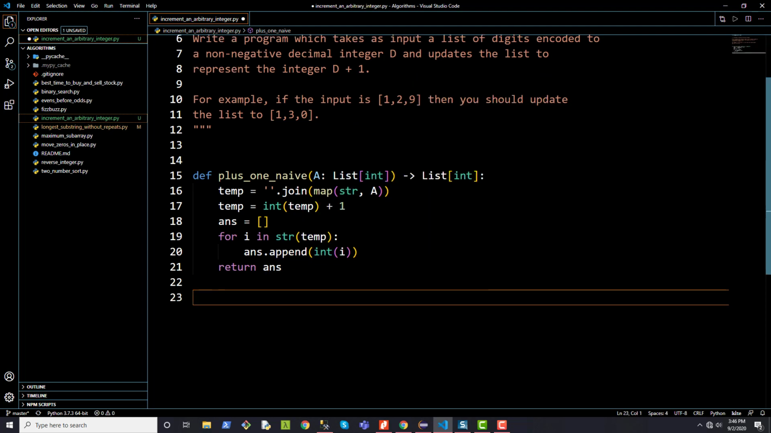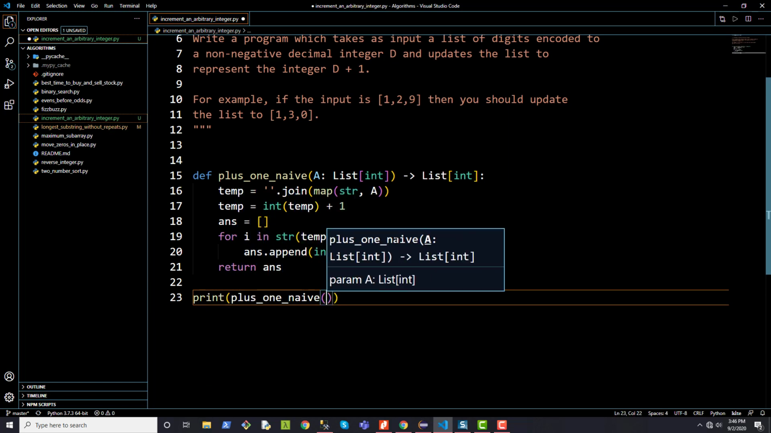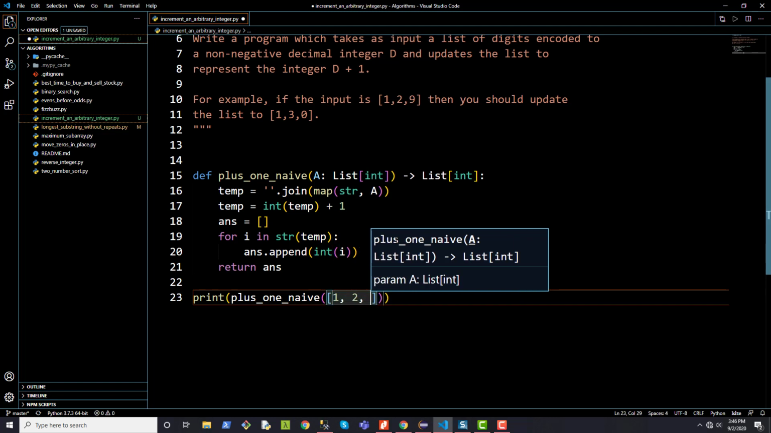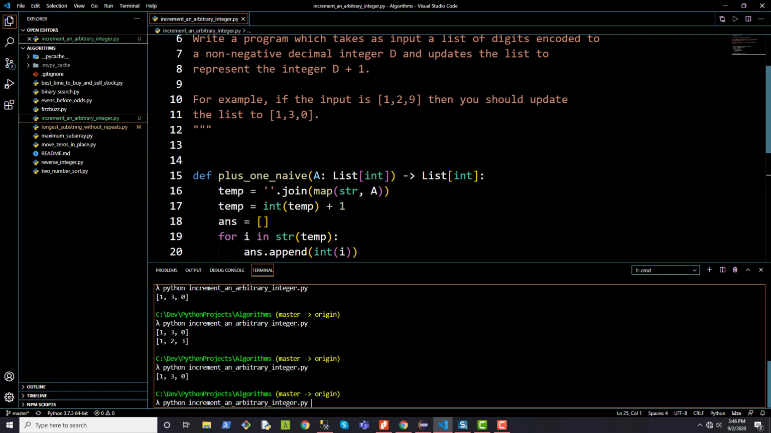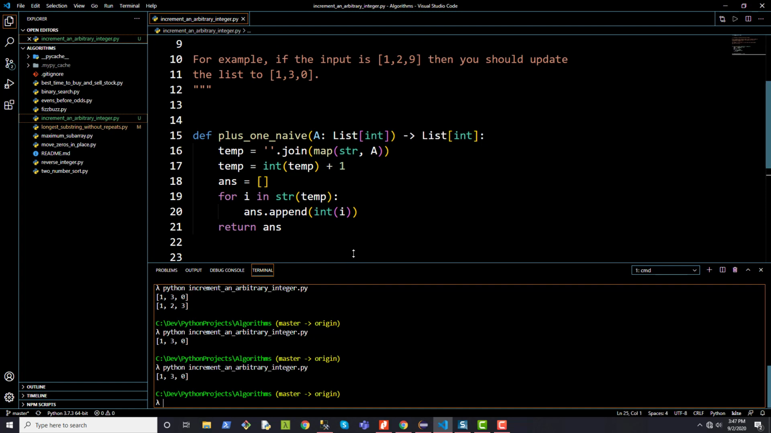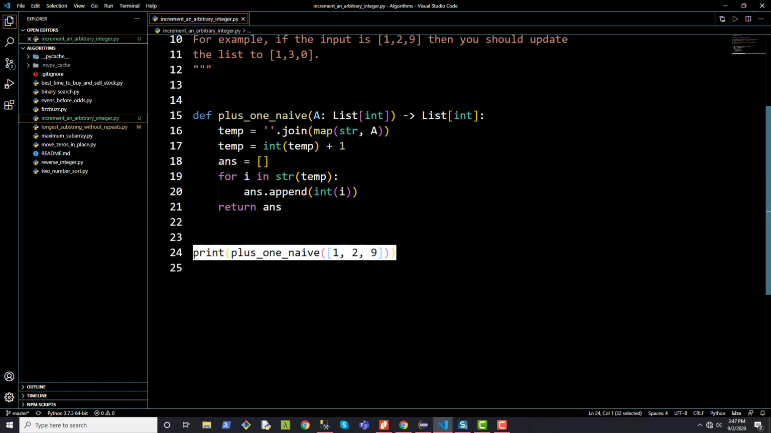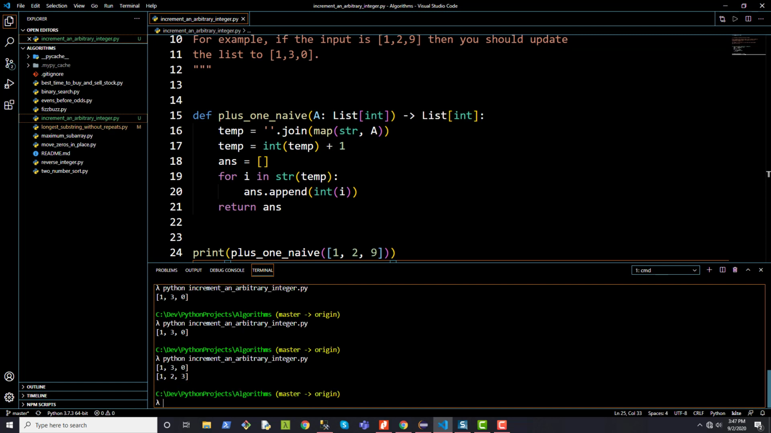Let's test this out. We're going to go ahead and use our example from the problem statement of 129. We'll save our results and run the program, and we got back 130. Let's go ahead and try another example, where we'll use a case where it won't have any carry, like 122, and we expect our result to return 123. Let's save this and run the program, and we got back 123.